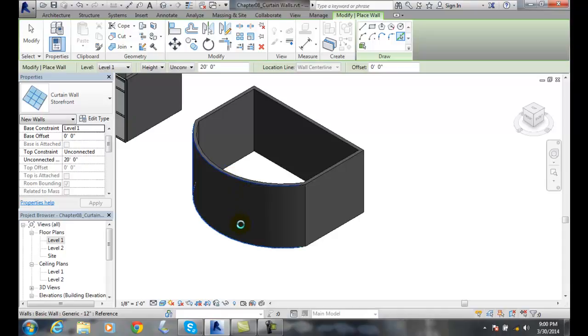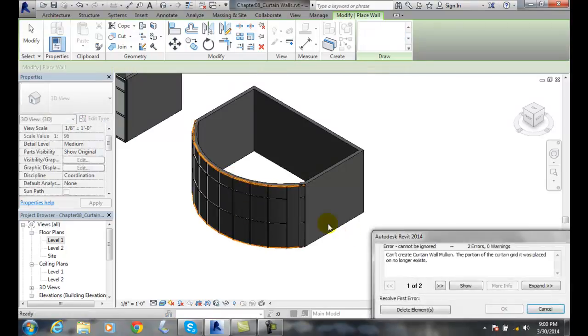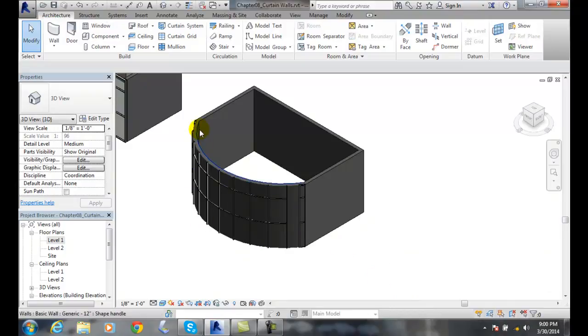I pick on the curved line, and I get a storefront, and it says, oh yeah, okay, can't create curtain wall mullion, the portion of the curtain grid it was placed on no longer exists. I say delete elements, and that'll get rid of that issue.